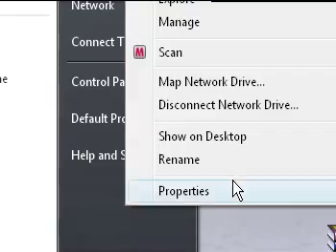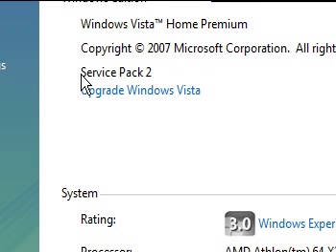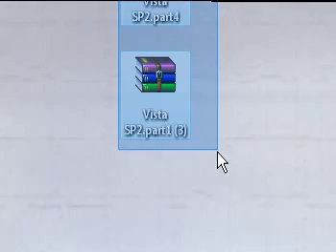Then, when it's all done, it's going to ask you to restart your computer so you can actually install the service pack. It might take an hour or two, because that's what it did with me. It took less than an hour, to tell you the truth. And then when you turn it back on, just check if it worked: computer, properties, system, service pack 2. And, yeah, that's basically it.